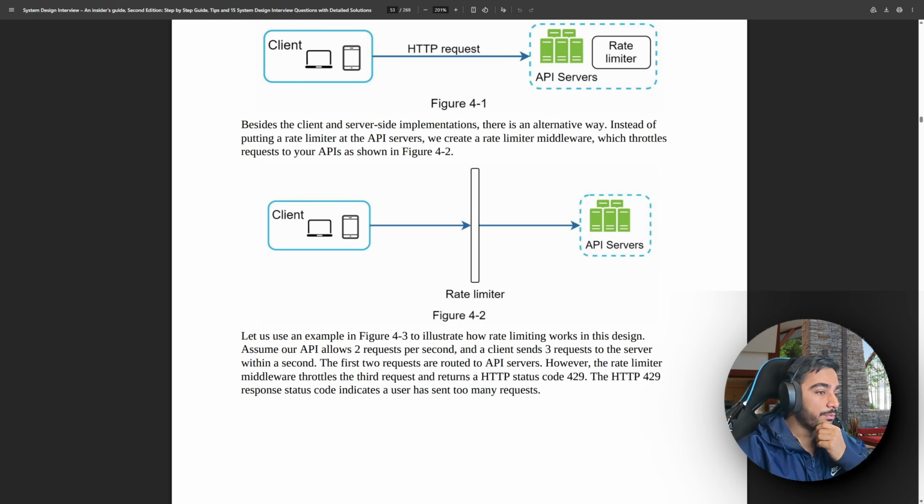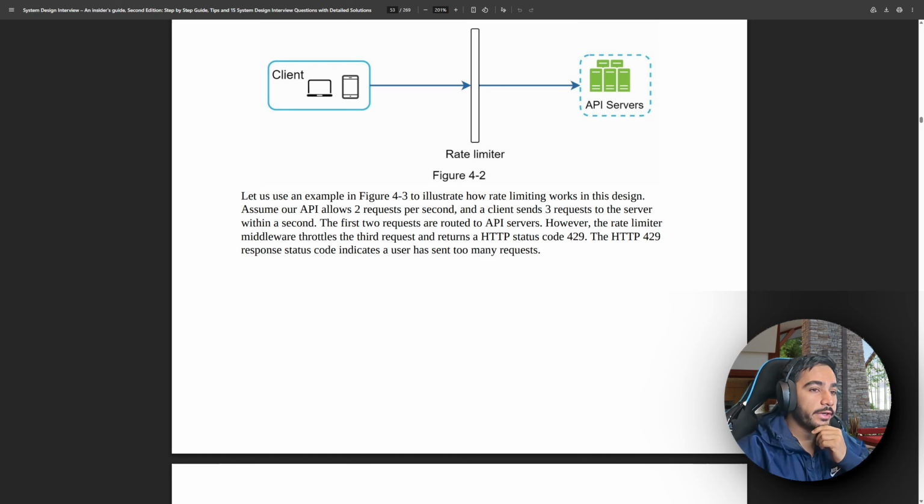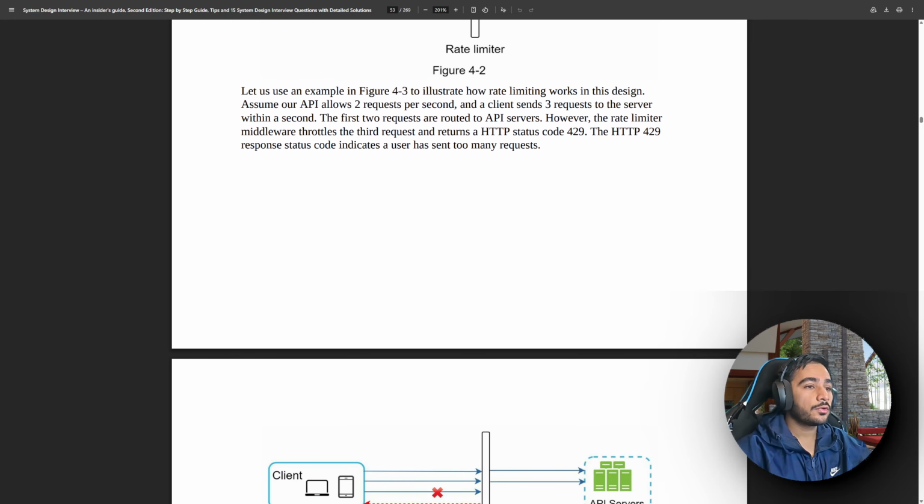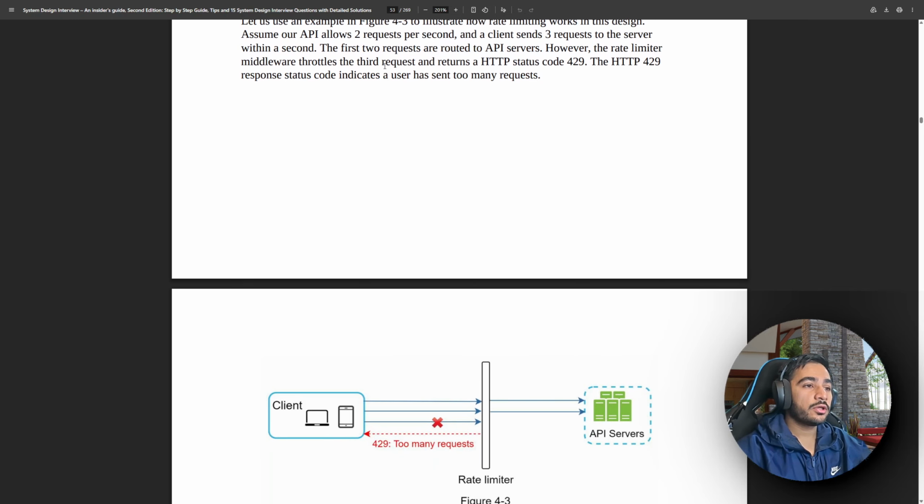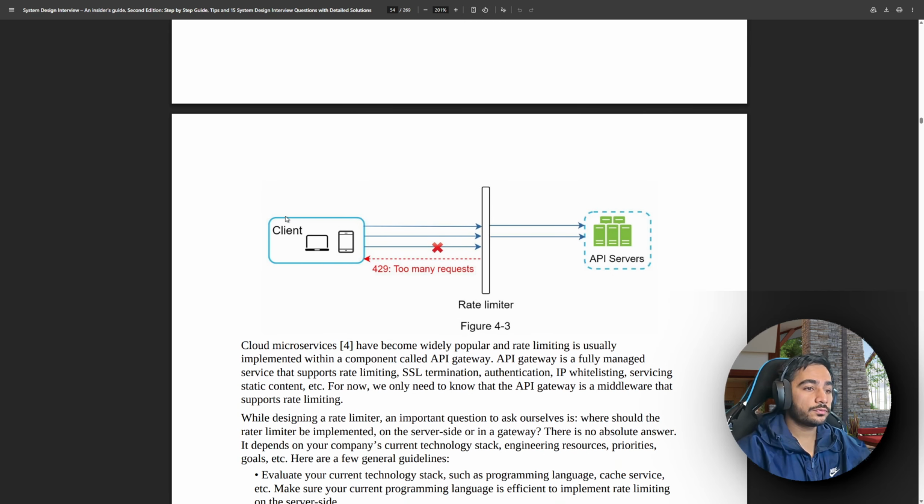So let us use an example in figure below to illustrate how rate limiting works in this design. Assume our API allows 2 requests per second and a client sends 3 requests to the server within a second. The first 2 requests are routed to API servers. However, the rate limiter middleware throttles the third request and returns a HTTP status code 429. The HTTP 429 response code indicates a user has sent too many requests. So client sent first 2 requests, they went to the API server. The third one was returned with 429.